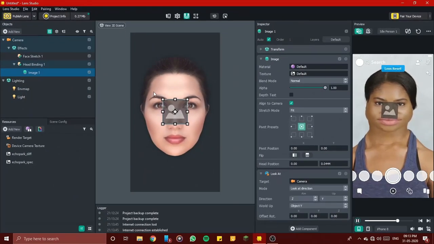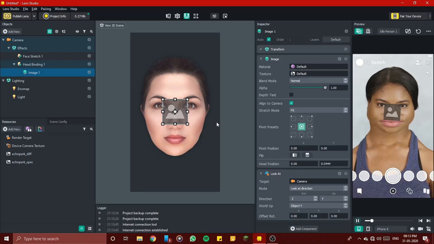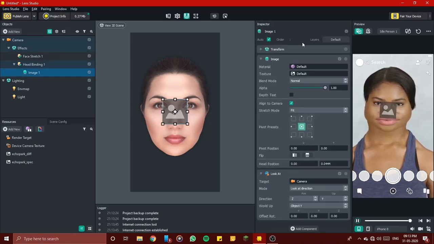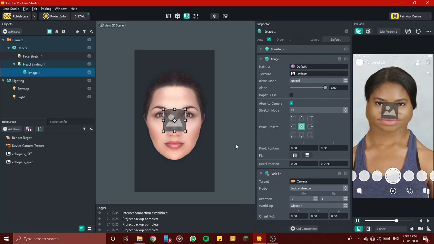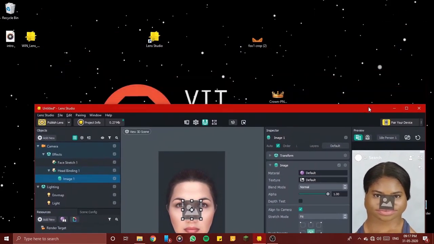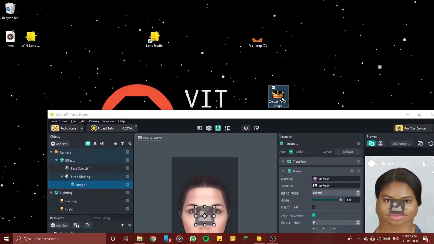So after you click face image, you will see a thumbnail like this. There's nothing to worry about. So the material should not be edited, because as the word says, the material is just how the surface of the face looks. So it doesn't need to be edited. So the texture must be edited. So for importing the image, I will just need to select the image.